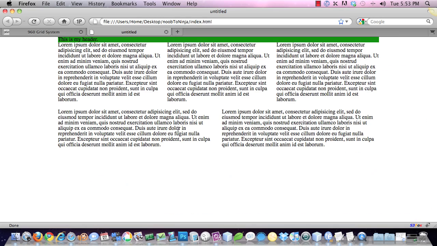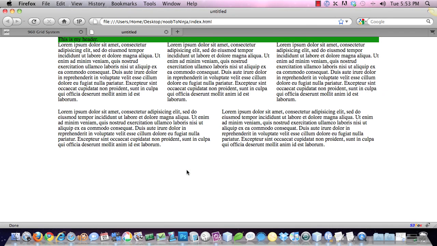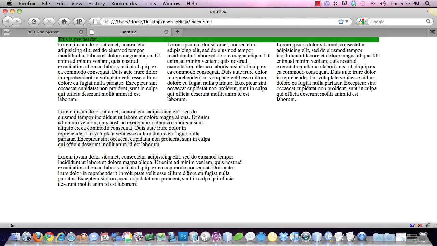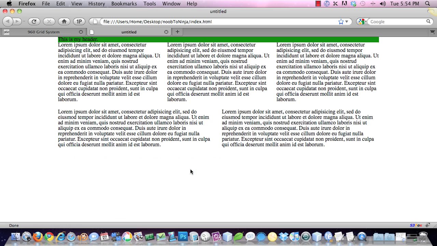And now that'll take up the next side. So let's say we said grid 7. That would then be equal to 13, and it's going to be too much to fit on that line. So, as you can see here, there we go, it'll have to fall onto its own line. So keep that in mind. You want to make sure these add up to 12.